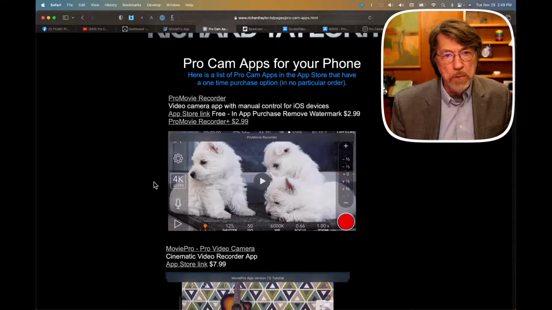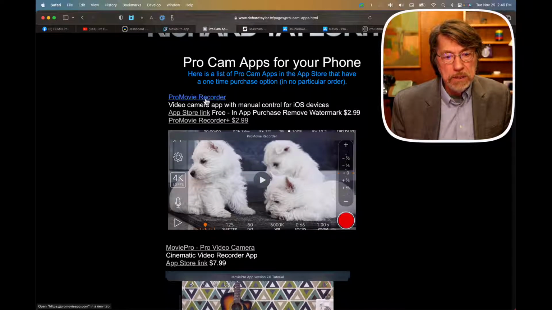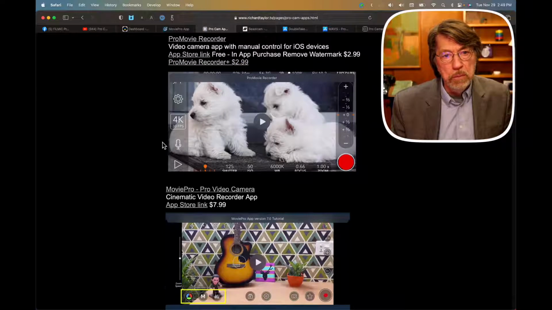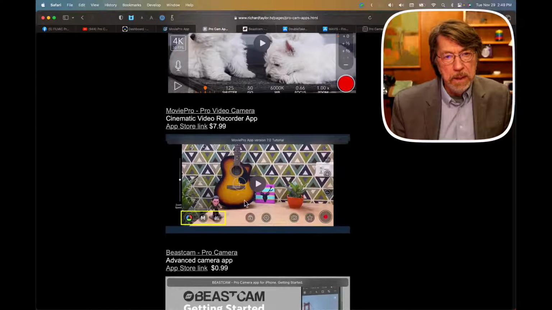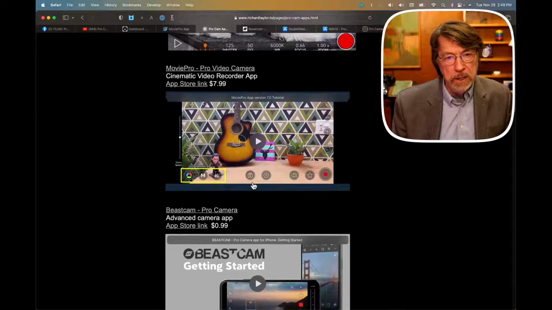and here is all the apps we talked about today. Pro Movie Recorder, links to each one. If they have a website, I have a link there. If they have an App Store link, I have a link there. This one has actually two versions, the free version, or if you pay $2.99, you could remove the watermark. So Pro Movie Recorder, Movie Pro, once again, website, App Store link, $7.99. I put videos up because I think they're more interesting than just a static picture.